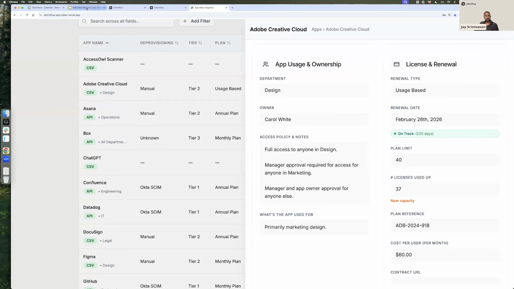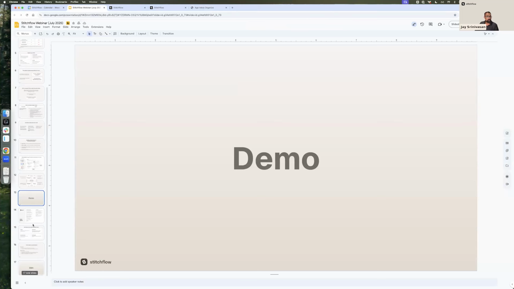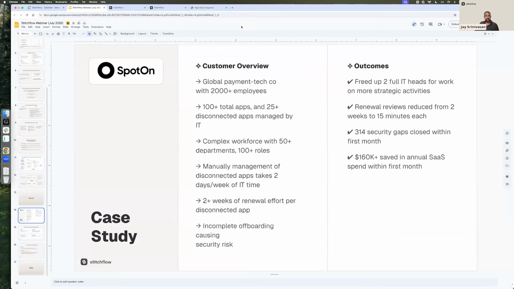Let me switch back to my slides. I have a few more that I want to go through. The first is just talking a little bit about our customers. Spot On is one of our customers, and they are a very common sort of archetype of organization that we serve. Incredibly successful company, 2,000 plus employees.